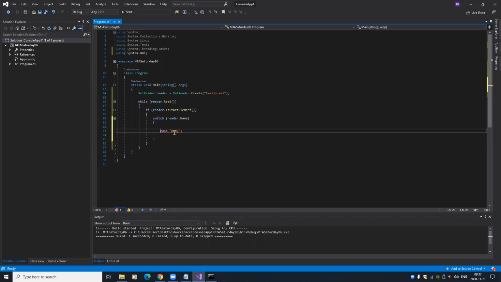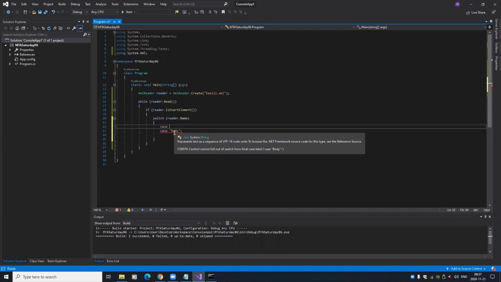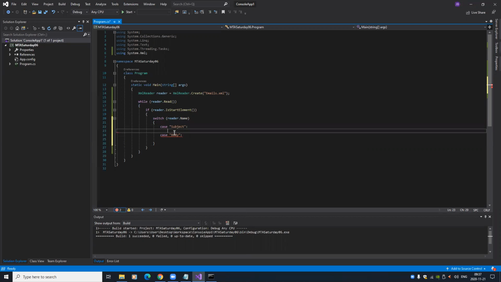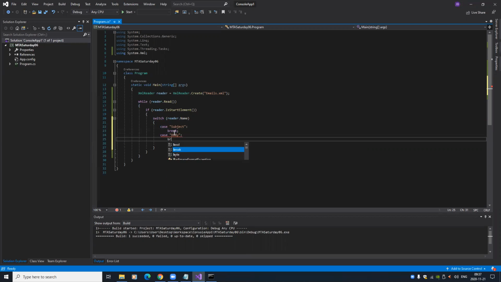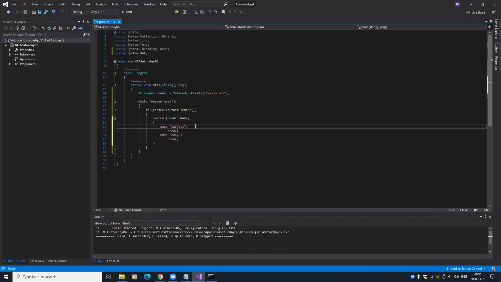Oh, actually, let's do the case for subject first, since the subject would usually come first, so that just makes more sense, okay? So if it's the case where it is the subject... Otherwise, it's the case where it's the body. And these are the two cases that we're going to process. If the tag is a start element and it's the subject, then we just want to read the next little bit to get the value.